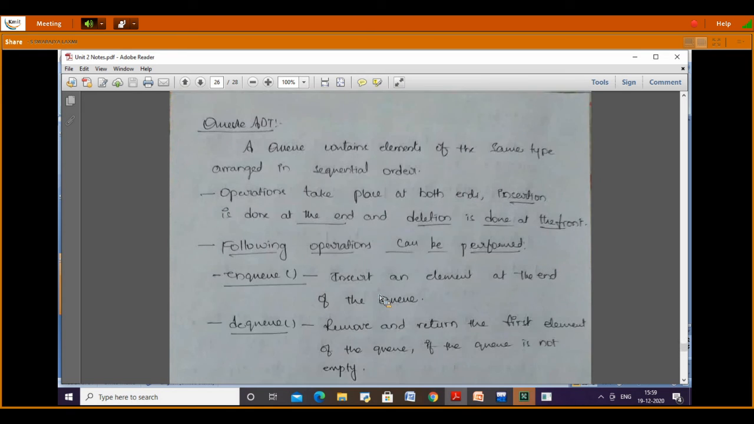Rear end is from where you're going to insert, like the pointer variable, tail and head. Front is for deleting and rear is for inserting. Good. So queue contains elements of the same type arranged in sequential order, and operations take place at both ends. Insertion is done at one end and deletion is done at the other end.